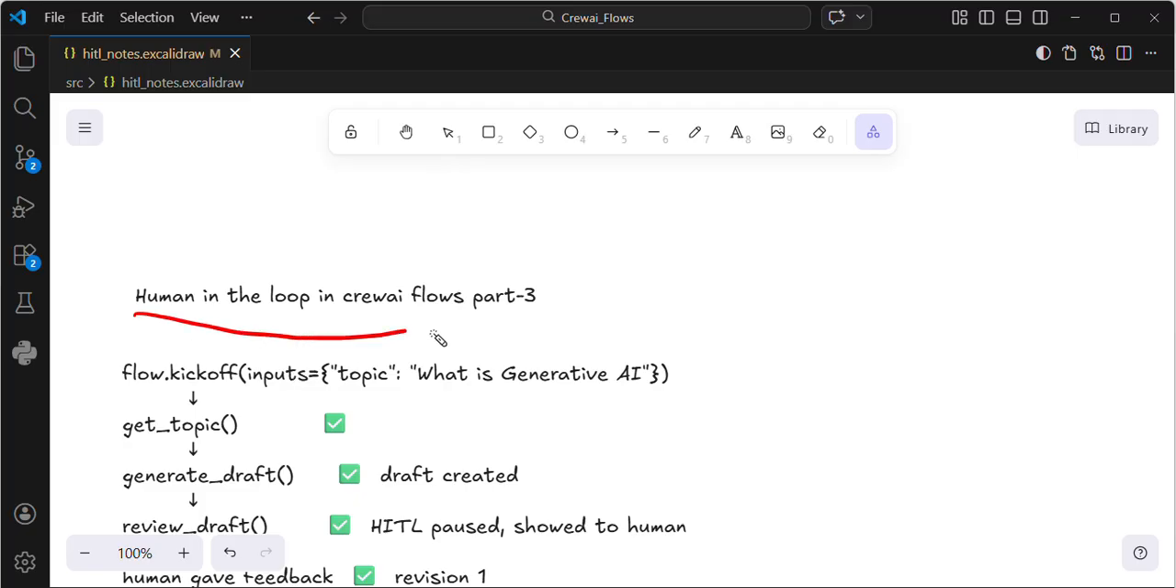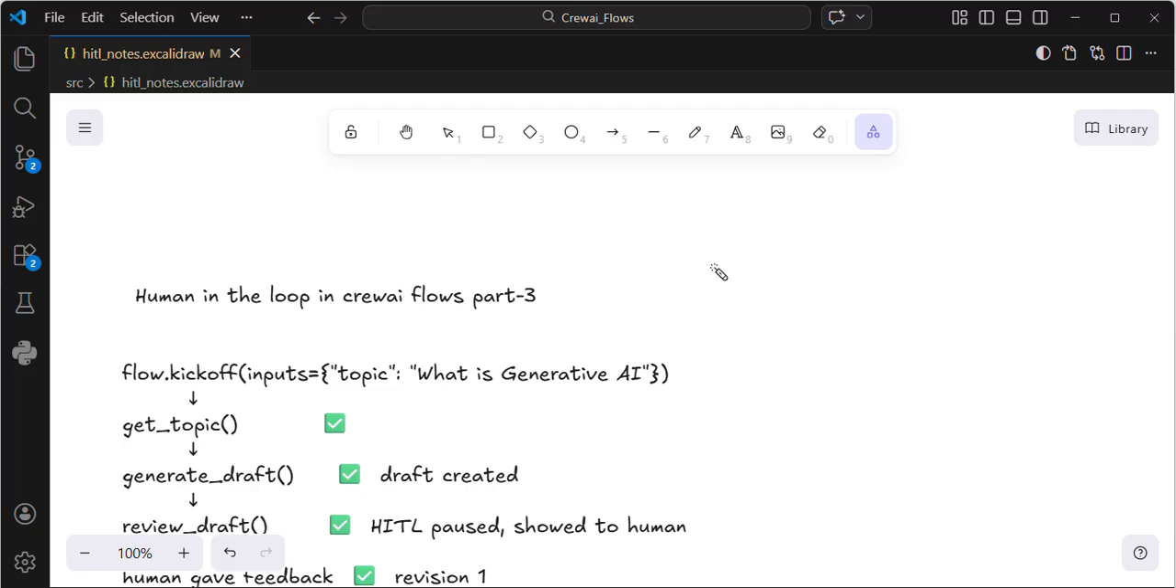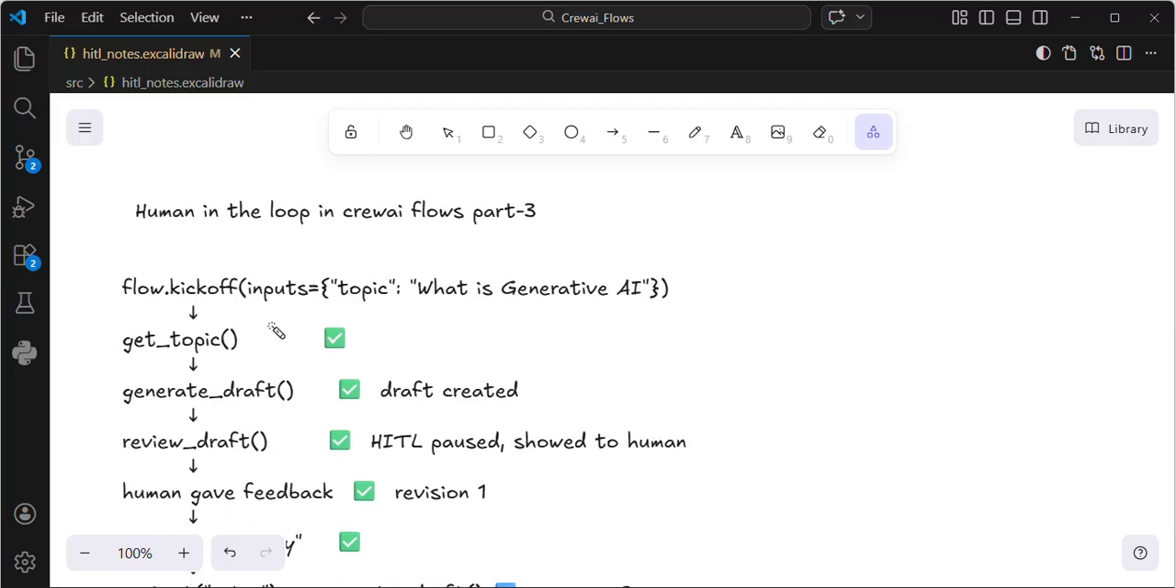This is Human in the Loop, CrewAI Flows, part 3. In part 1 and part 2 we briefly discussed this technique, the flow-based approach with the @human_feedback decorator. For local development, we specifically used console-based review. For production, we are going to use the webhook-based enterprise approach.